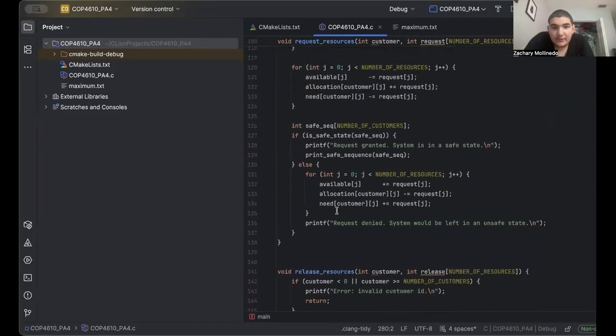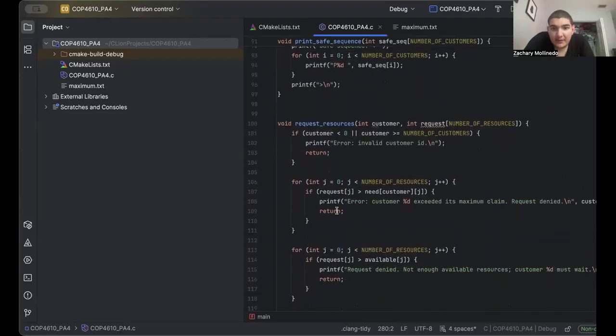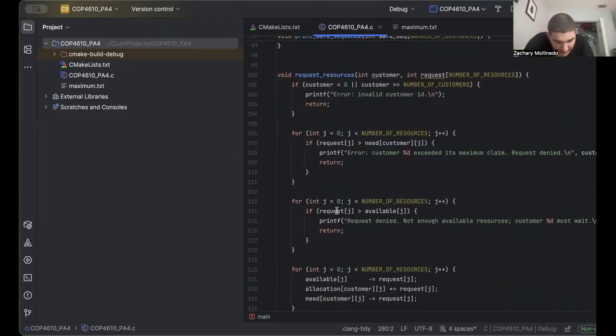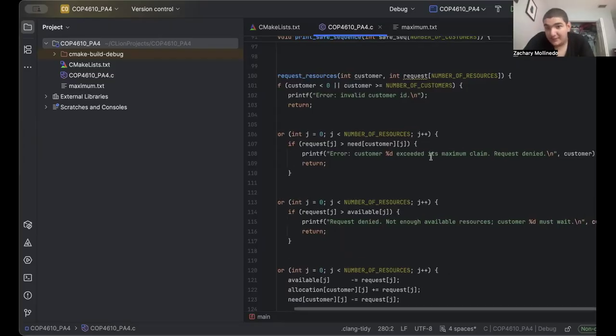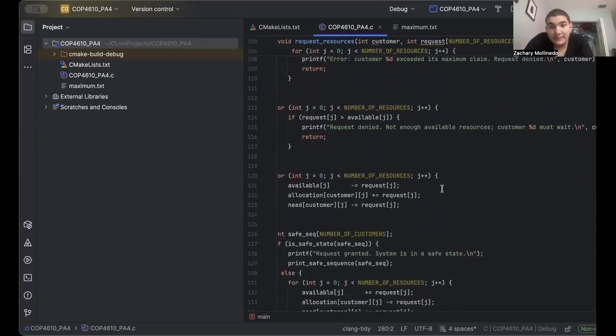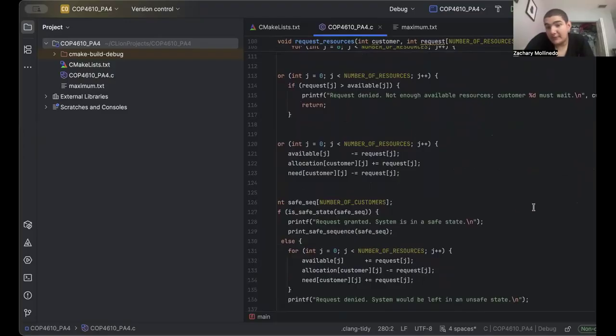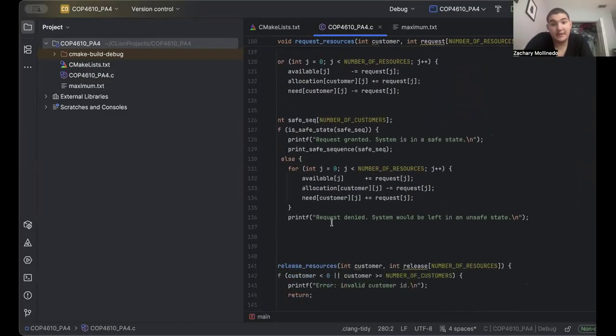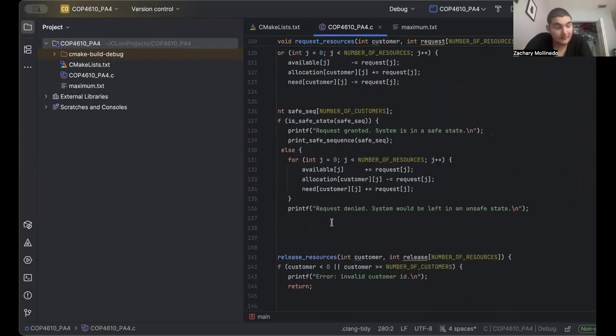Okay, let's go right here. This is where request resources is. This is where it gets used, safe and unsafe. When a request comes in, I first check it's not more than the customer's declared need, because if it is over its need, exceeded maximum, not available. If there's not enough resources, not available. And if it's perfectly in line, the request is granted. If it's not in line and the processes don't finish because they're not following through with all the processes, it is then denied.